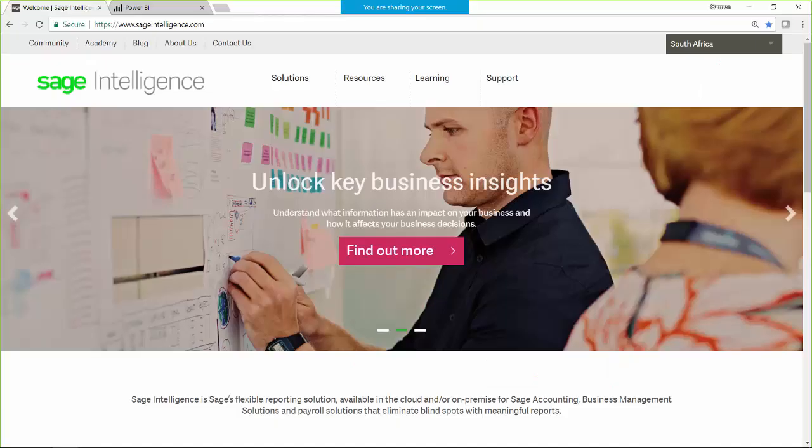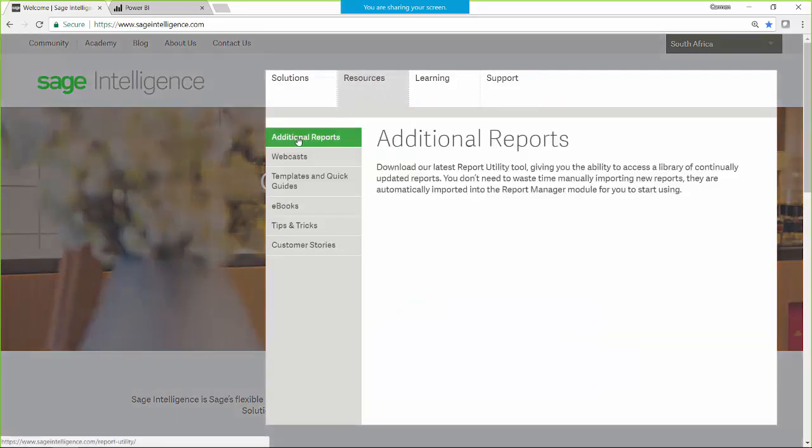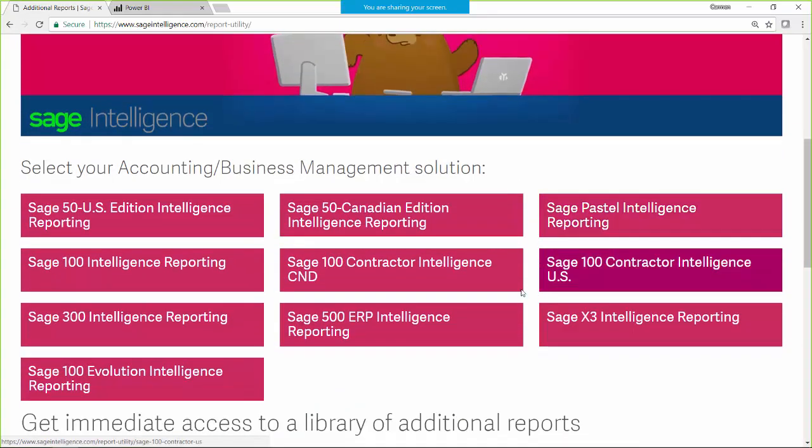Firstly, I just want to make sure that you all know where to access those additional reports. What you need to do is go to our sageintelligence.com website, and go to resources and additional reports. Once here, you will scroll down and you'll find your integration. Okay, now I'm using 300 for today's example, but you could use it for any of these integrations.